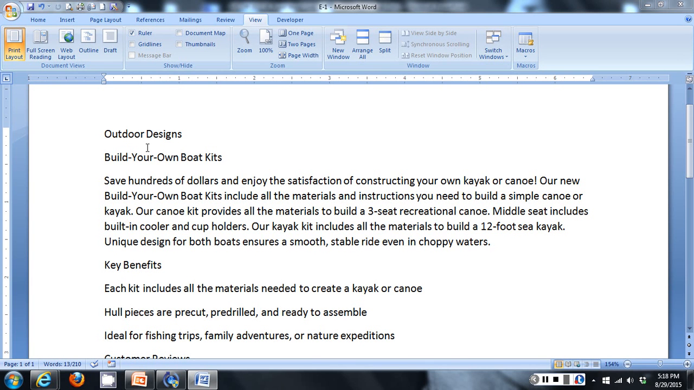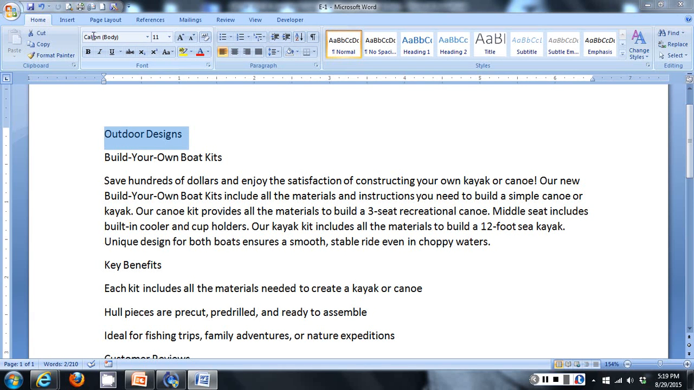Okay, so for Unit E, we're going to cover the concepts and objectives that I touched on a minute ago. The first one is changing font and font size. The font is going to be the way the text appears. It's got font face.